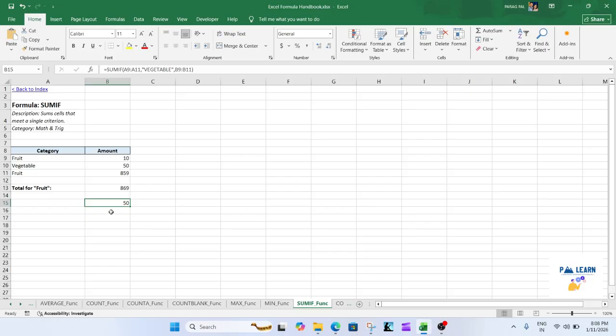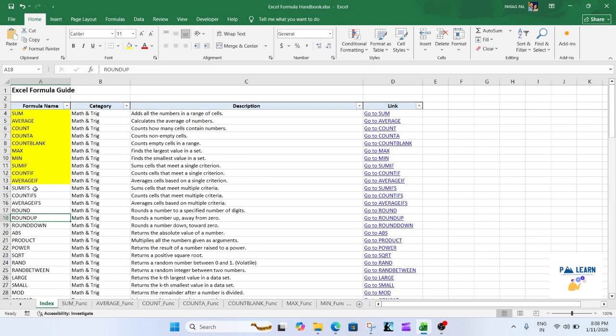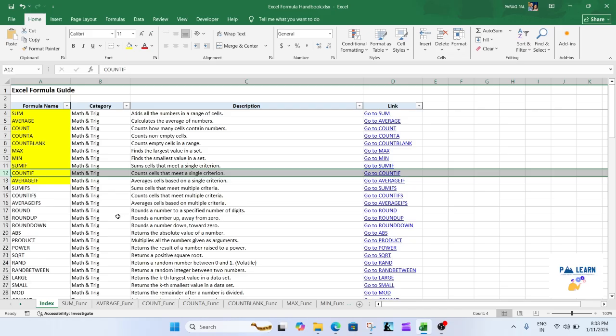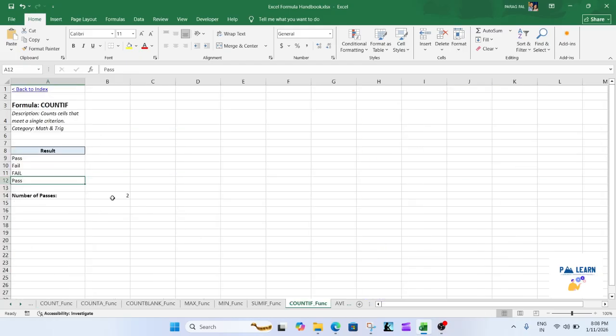Now let me take you to the next function, COUNTIF. We understand COUNT. COUNTIF, based upon a single criteria, counts the number of cells that meet that specific requirement. Here we have results of pass, fail, fail and pass. But here I want to calculate how many people have a pass result. There might be 1,000 students, but you want to quickly calculate how many students passed and how many failed. It is not only this result, there are lots of things you can use it for.